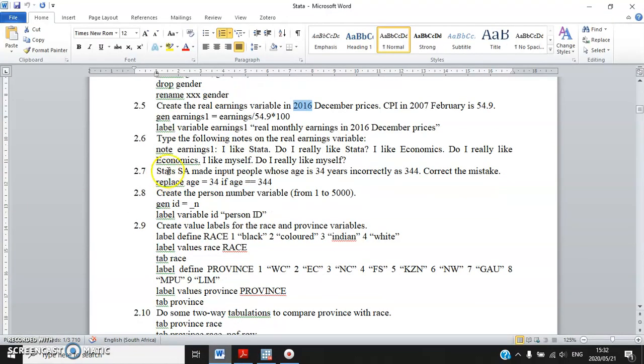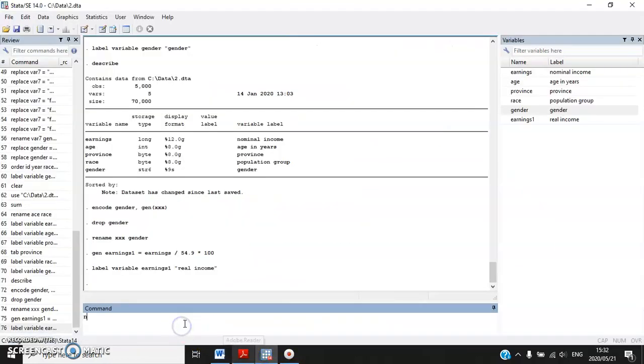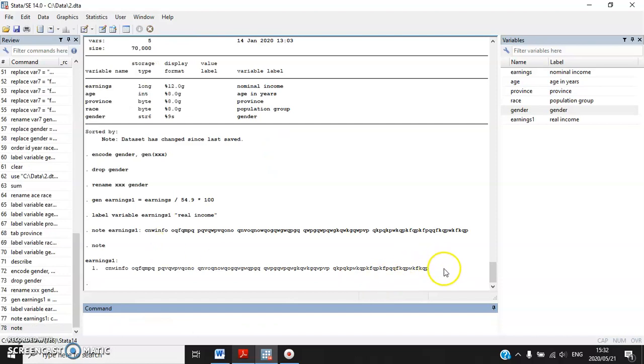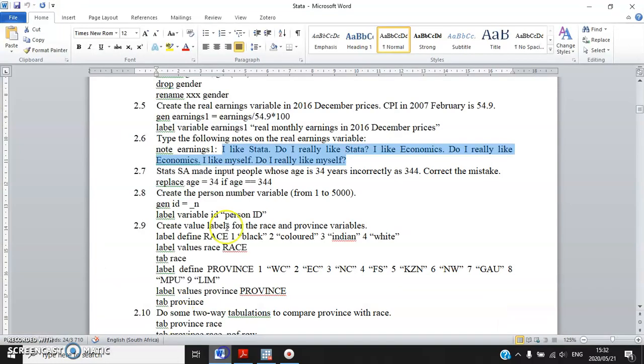Okay. The next one, the note command. You want to give a long explanation to real earnings. So let's just randomly type some words, okay, or some meaningless paragraphs. Note earnings 1. I'll just randomly type some letters, okay. The point is just to remember how to use the note command. Okay, then you type note. Then you can see the note is coming back. So this is the note in connection with the earnings 1 variable.